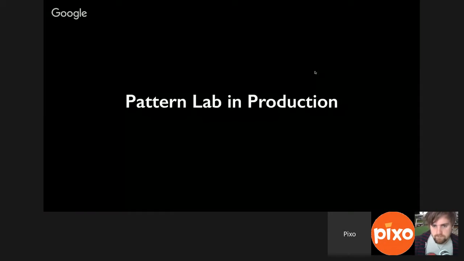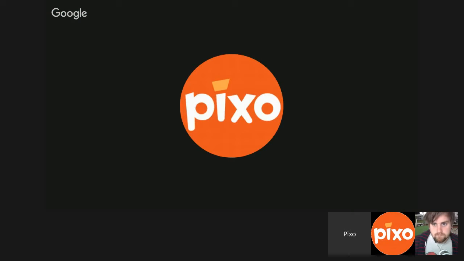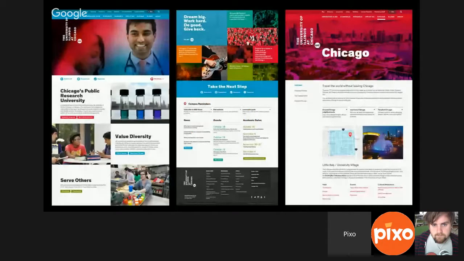So this is the site we were talking about. This is the site for the University of Illinois at Chicago. It is a humongous university right in the city. And this site went live not too long ago, about a month and a half. We're really proud of it. We got to do a lot of things with this site that we had never done before.